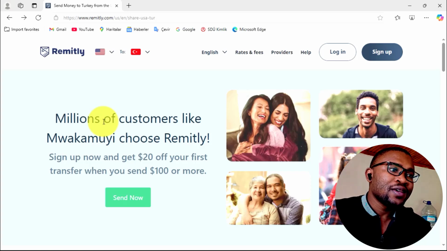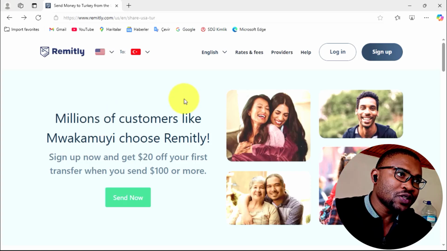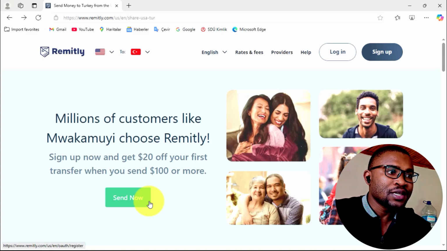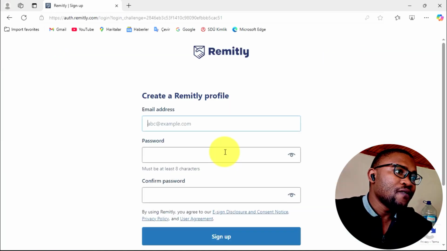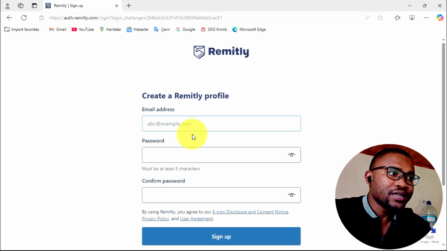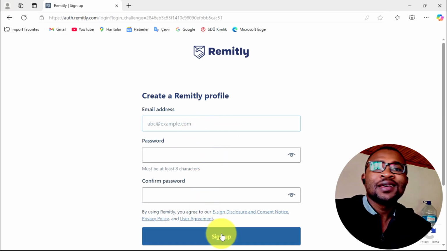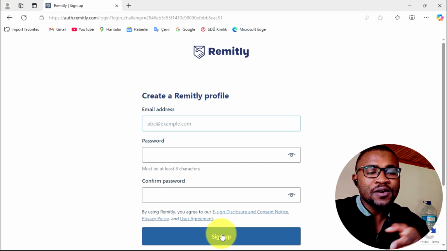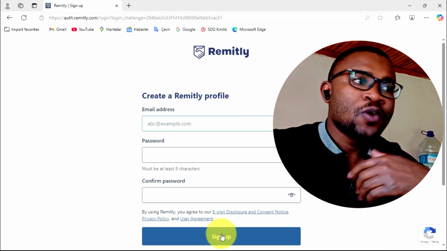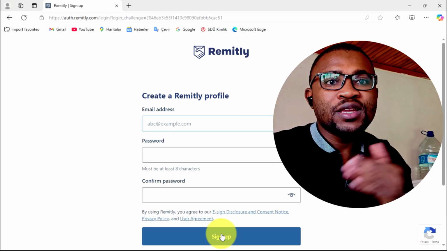So once you are here and you have chosen your country of residence and the country where you are sending money to, then you just need to press on send over here. Then over here, you just need to sign up for an account, enter your email address, create a password, press on sign up. Remitly is going to send you an email, verify your email address. Once you have verified your email address, log in into your account.